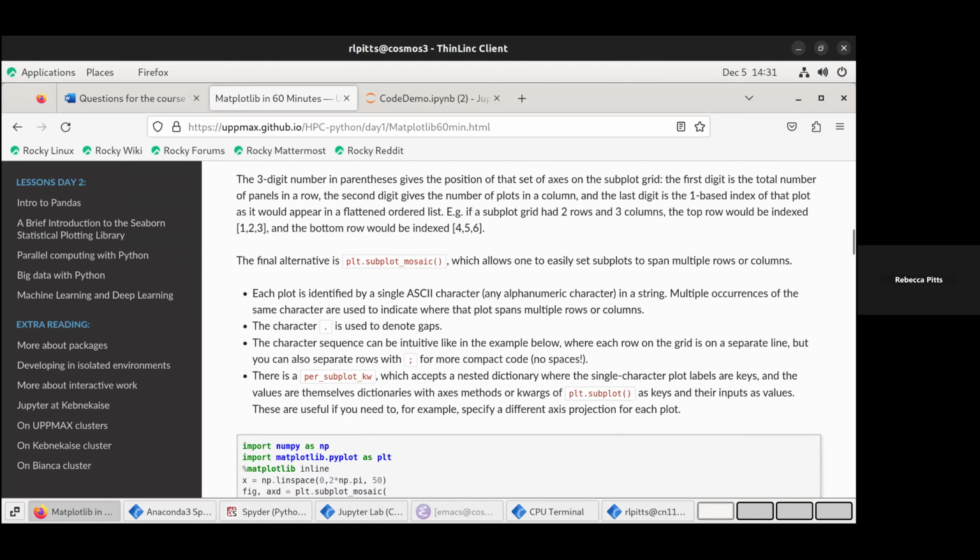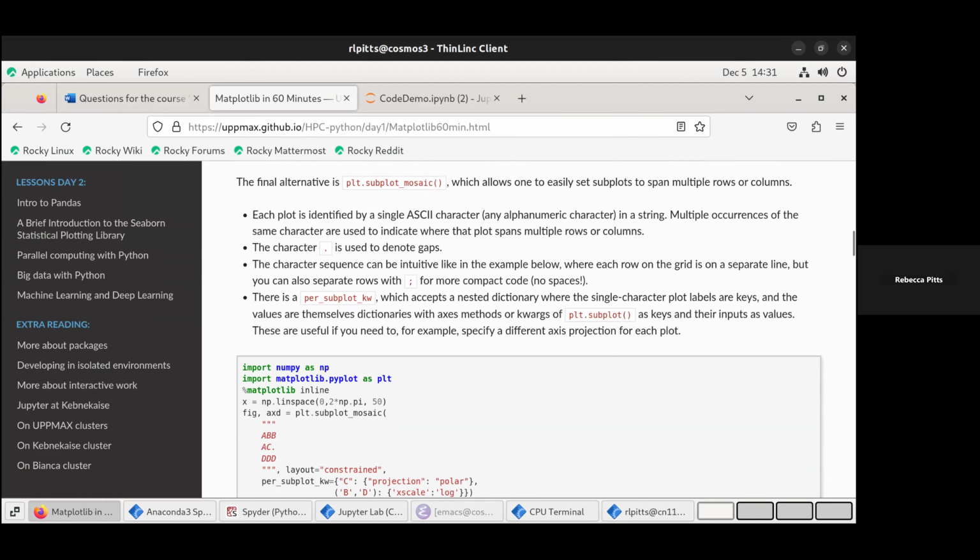I already described that. Then there's a final alternative, which is the subplot mosaic. And that allows you to easily set subplots to span multiple rows or columns. Each plot is identified by a single ASCII character, and when you lay out the alignment and configuration string, multiple occurrences of the same character will be used to indicate where the plots span multiple rows or columns. It'll make sense in a minute when you see the demo. And the full stop character is used to denote gaps.